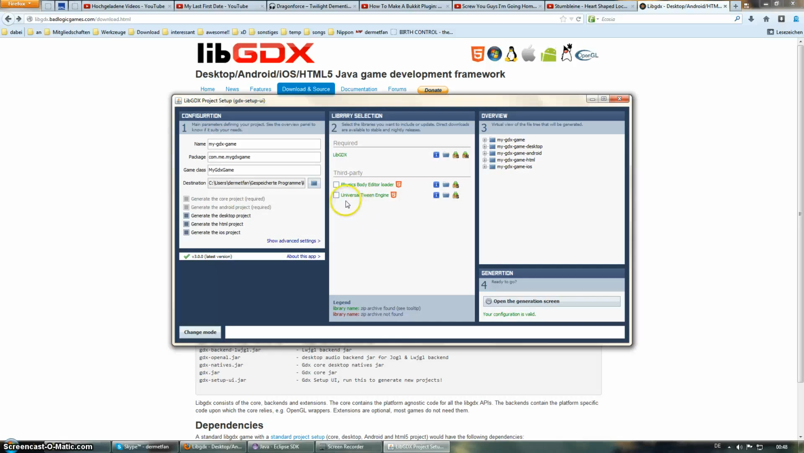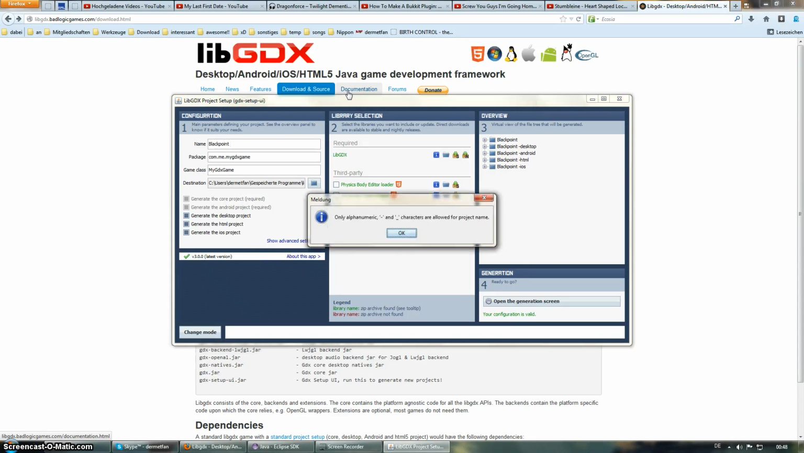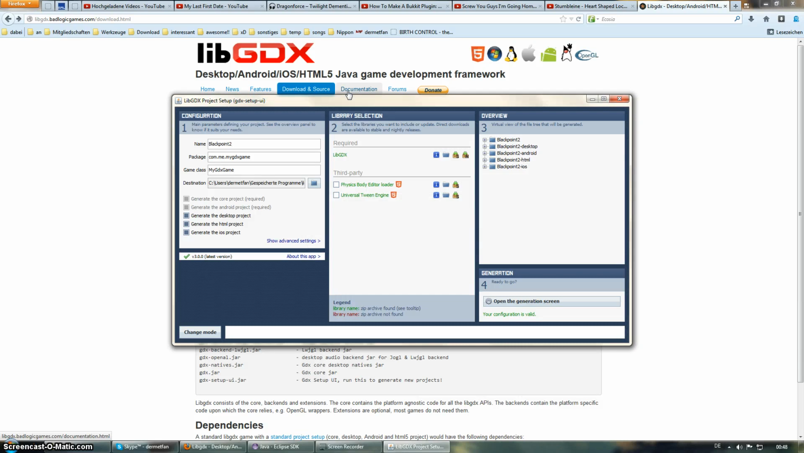And actually what we want to use... okay, let's at first say the name is going to be Blackpoint... Yeah, I thought of that. Blackpoint 2. Then your package. Usually if you're new to Java game development or whatever, if you have a website, you use the extension or whatever it's called. So I'm not a native English speaker, so sorry for any language mistakes or pronunciation mistakes or whatever. But okay, net.dementfan.blackpoint2. That's not actually my website, but if I would have one, I'd name it like this.